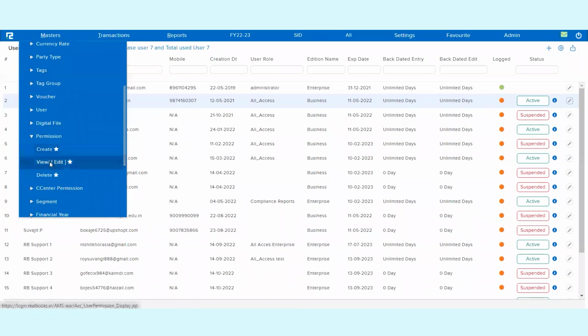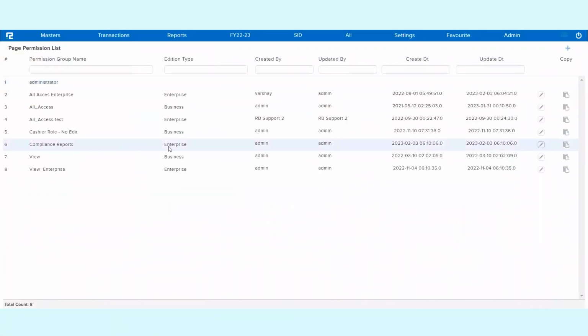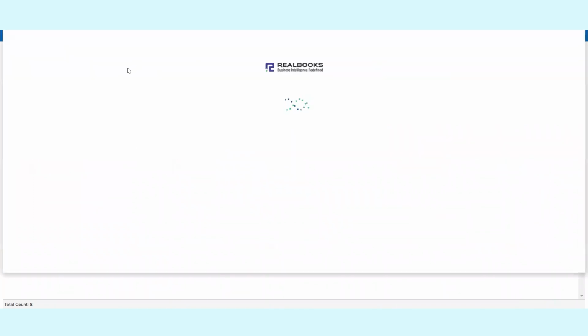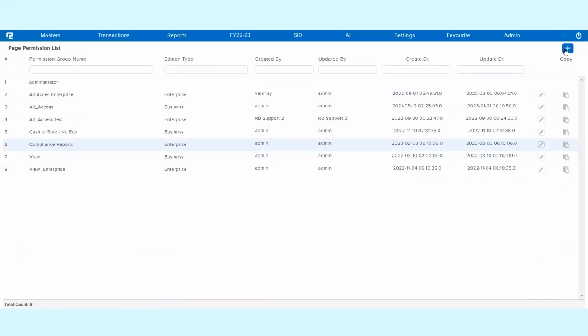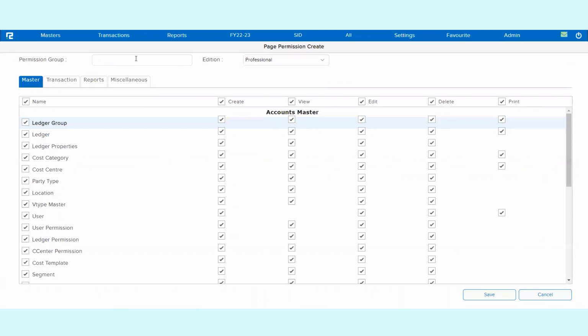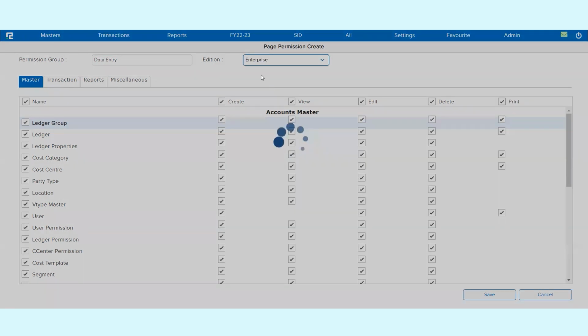Permission, and now I'll just edit the page. What if I don't want the compliance report to get edited over here? I want a permission role, for example, I'll create one rather. So this would be like data entry. I'm creating the masters for data entry, which would be holding the edition of enterprise.